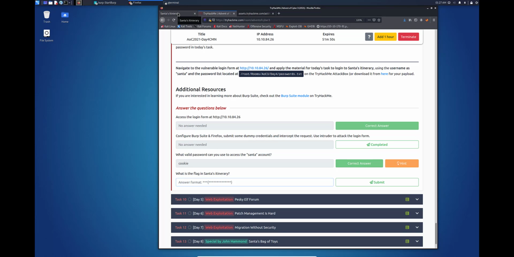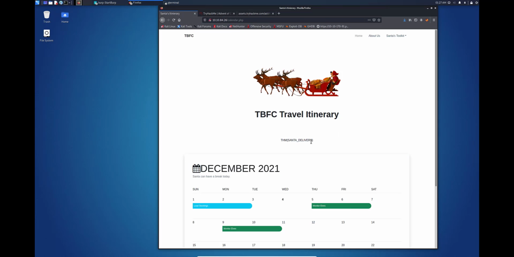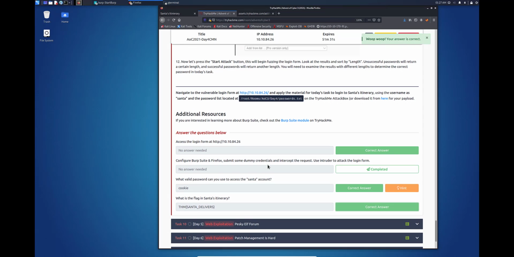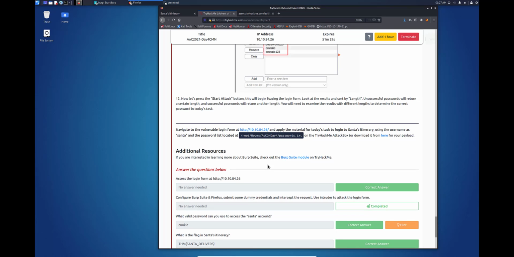It says, what is the flag in Santa's itinerary? Let's go to Santa's itinerary. This is what we're going to copy because we're already in. We copy here and paste that as the flag in Santa's itinerary, and we submit. And that is the end of day 4 for TryHackMe.